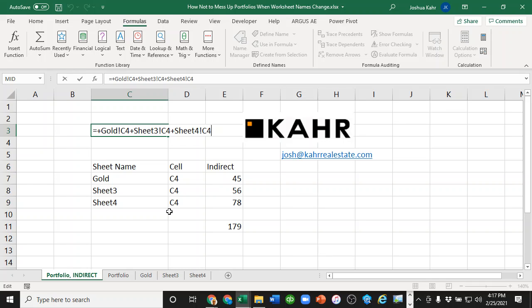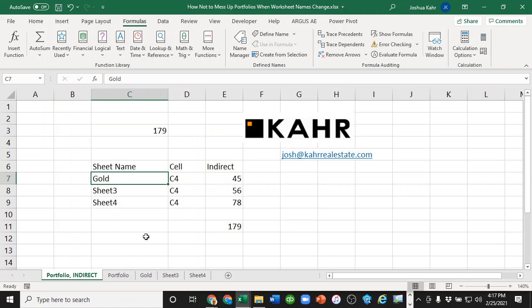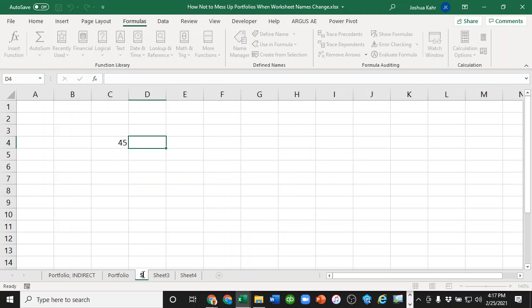How do we get around this? How do we make it so that you could type in gold and it would know? Like if this was changed to gold, how do you get that to just change to gold? There's a way to do it. I'll show you.